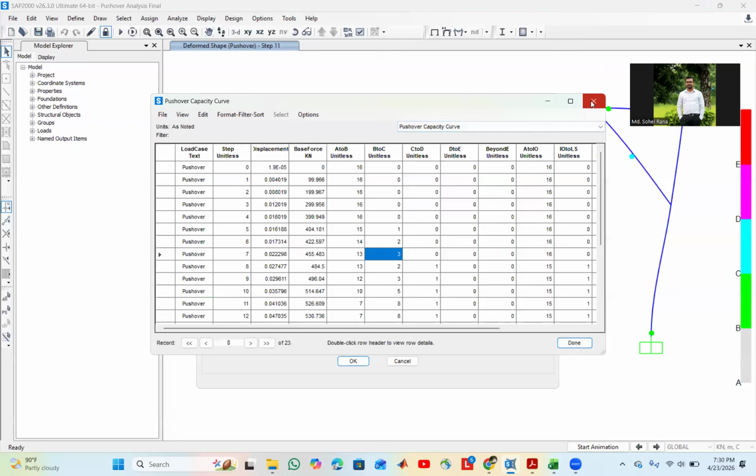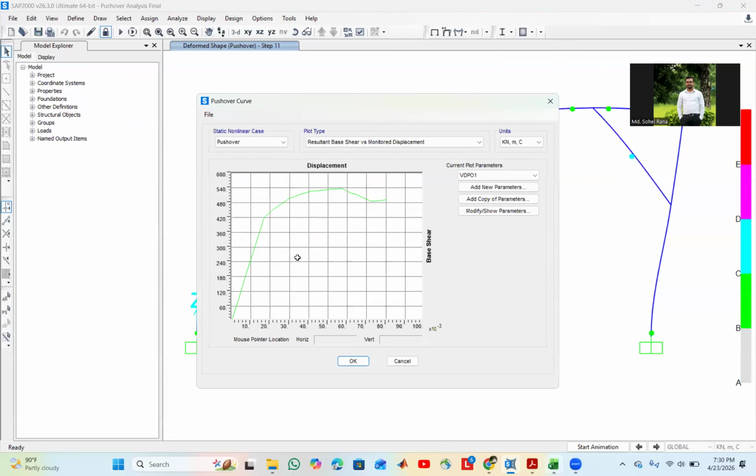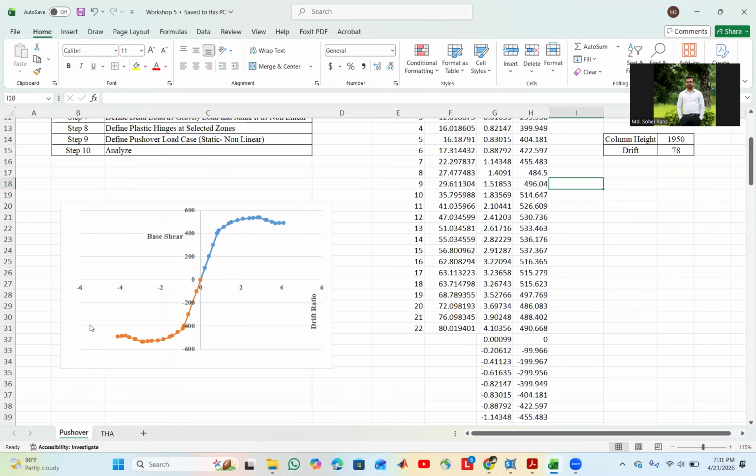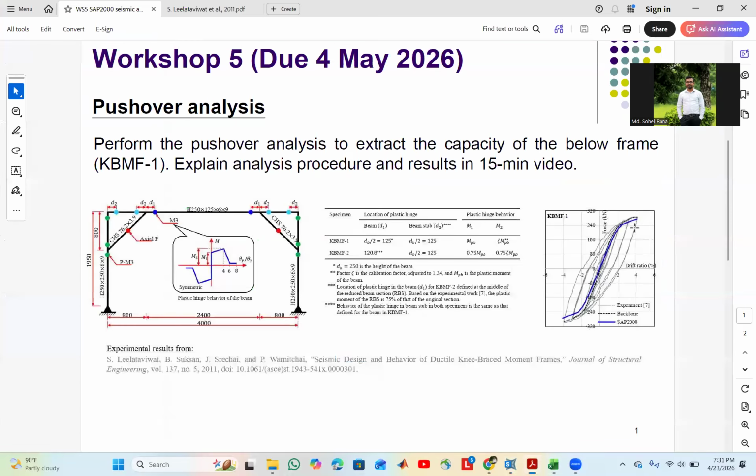If we extract these values in Excel, we can find drift ratio accordingly by multiplying the displacement with 1950 and multiplied by 100. And if we plot the graph, we get this type of graph, which is similar in shape with the experimental exact result here, which is shown in this main workshop.